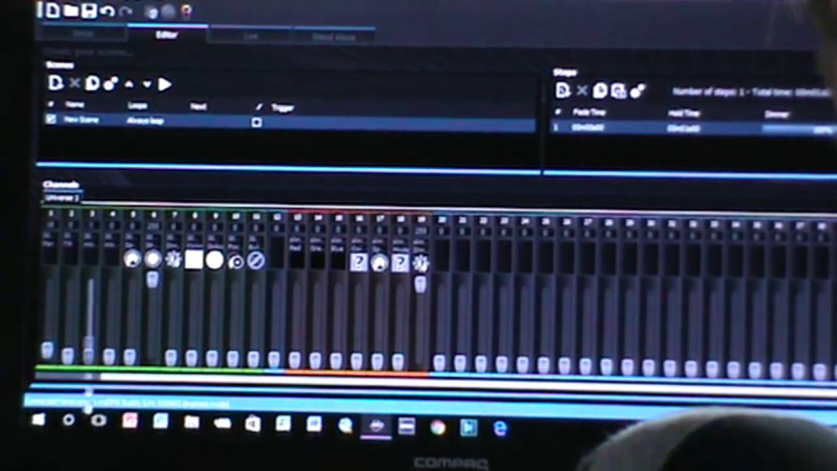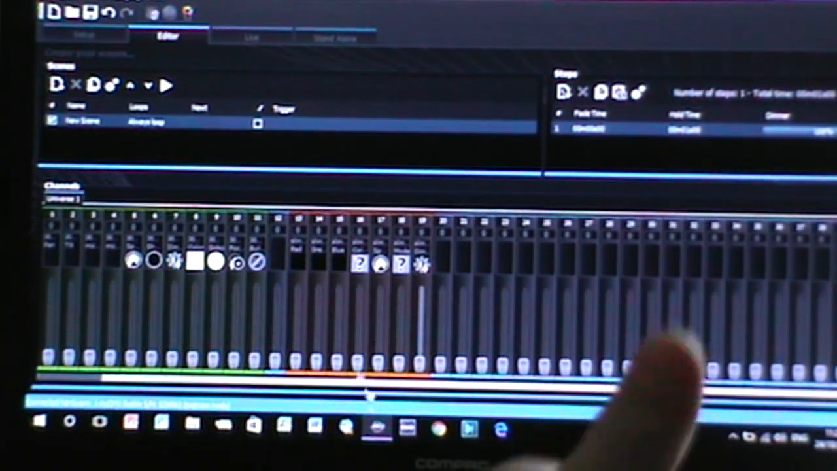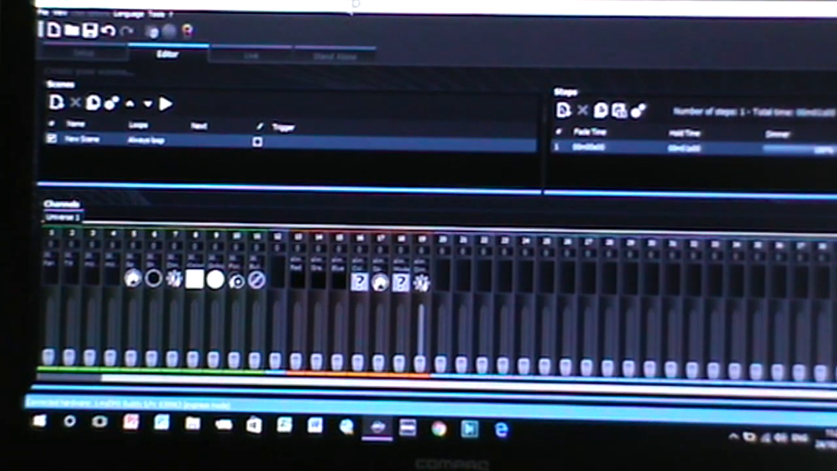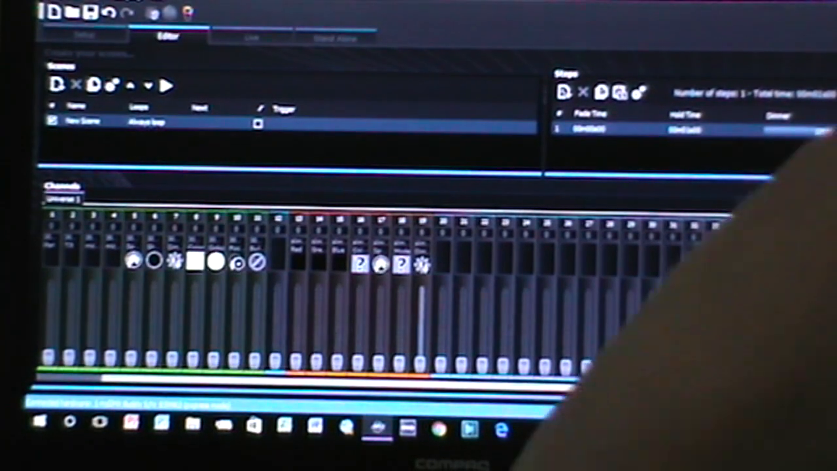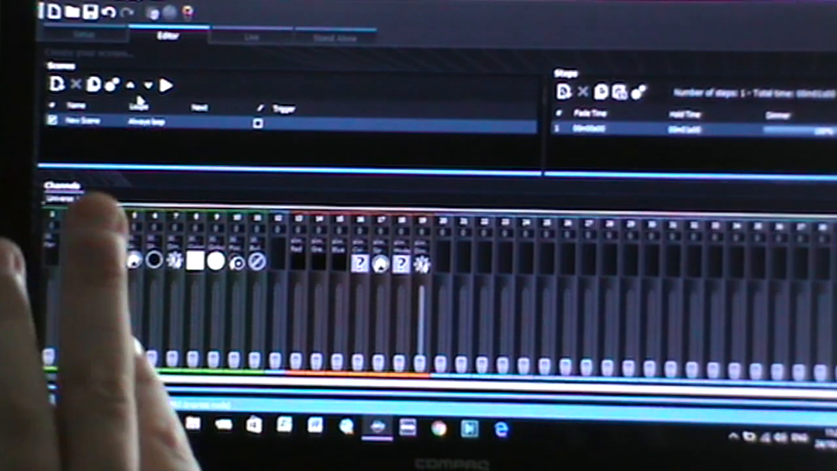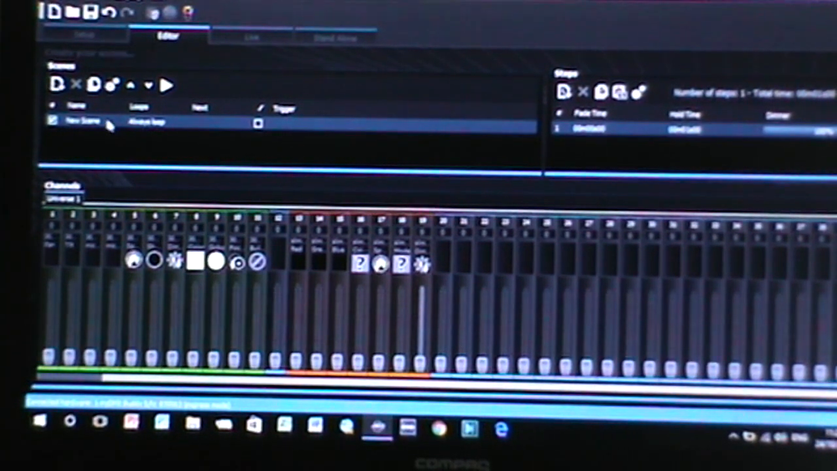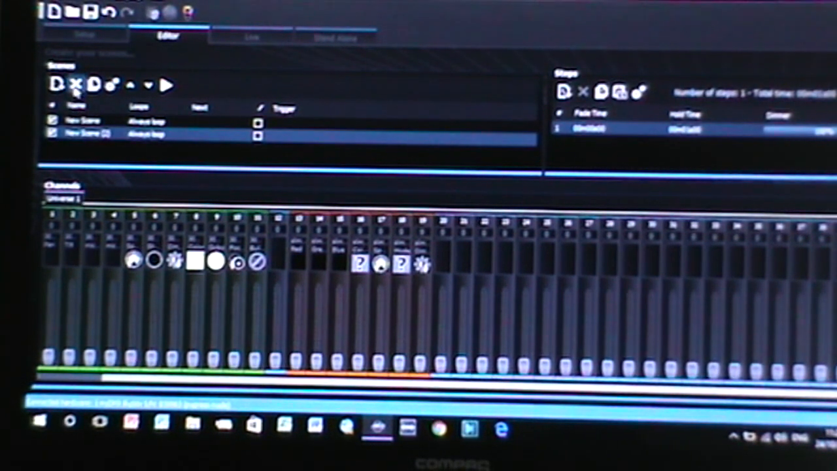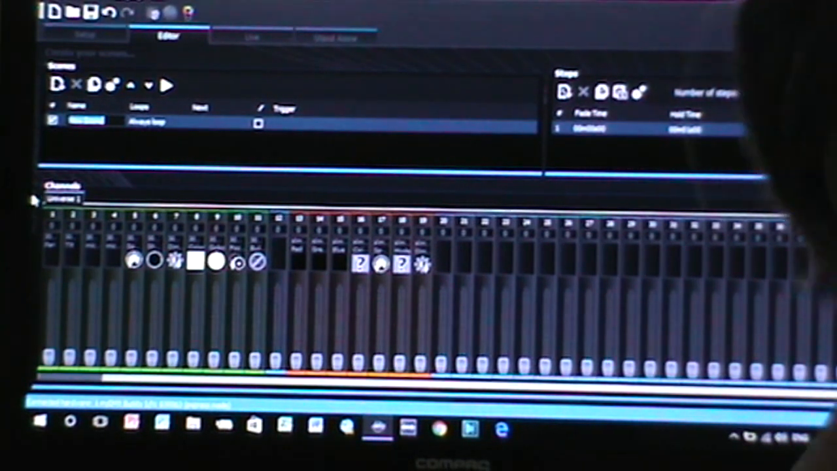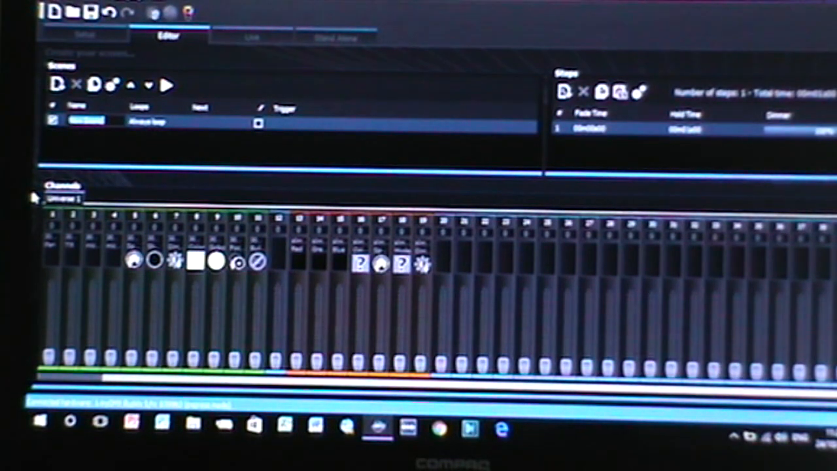So we want to just make sure everything's turned off. Basically, the first thing we want to do is go here, get a new scene, and make sure it's highlighted blue, because otherwise you're not working on another scene. See? You want to get rid of that one then. Basically, let's say we're doing a panto and we want a nice red spotlight at the back wall of the stage, and a nice gobo, a star gobo, on the floor of the stage, okay?